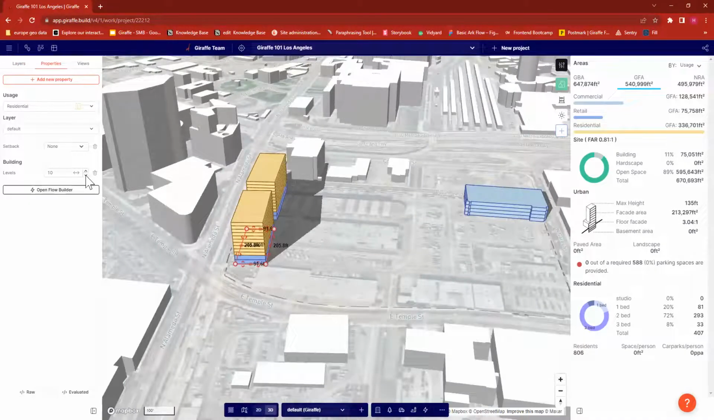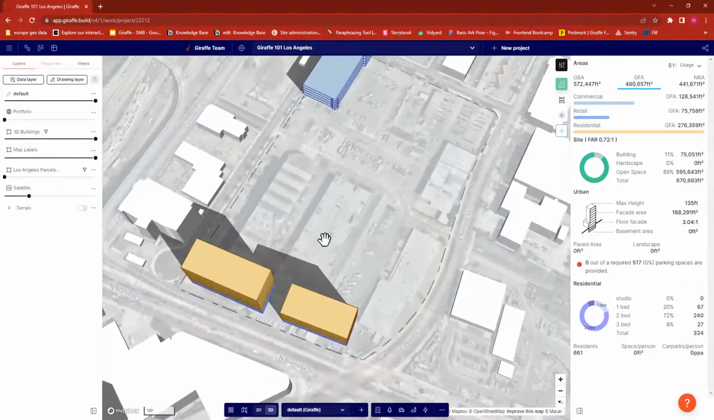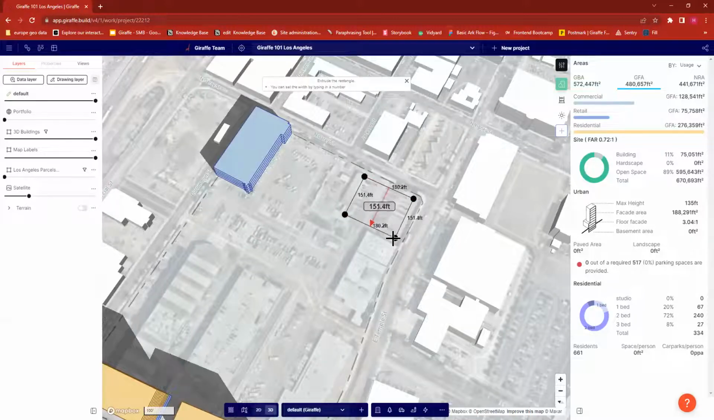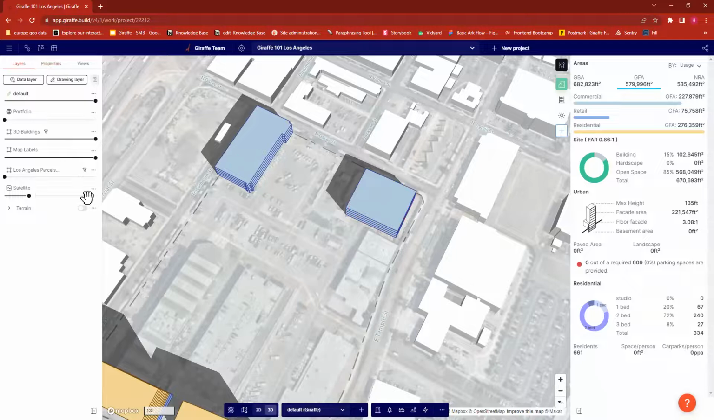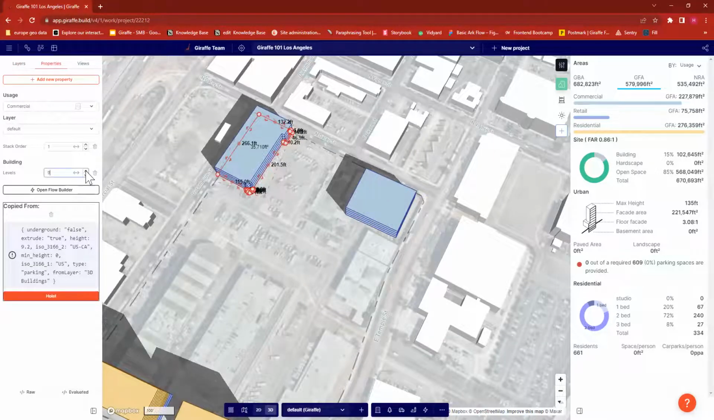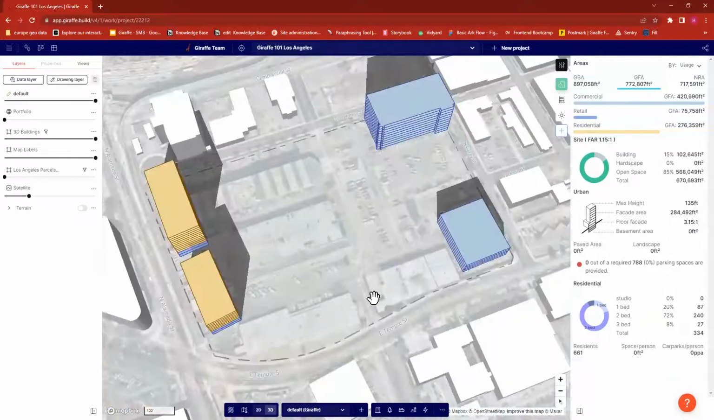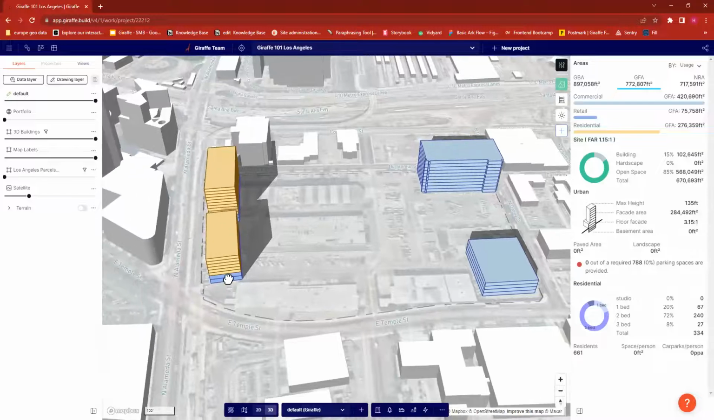And then maybe this one I only want to be a little bit shorter. And maybe on this side, we're going to look at more of a commercial office park kind of thing. So maybe I'll just throw down some more commercial here. And maybe this one I want to be taller. So it is, you can see, really fast and really playful to start throwing down some options onto your map.